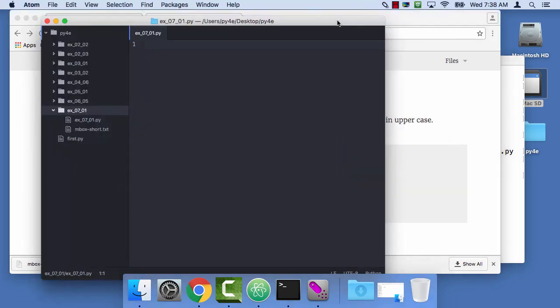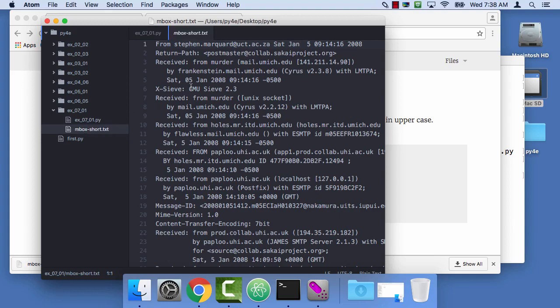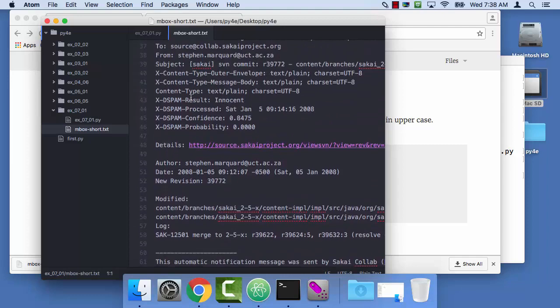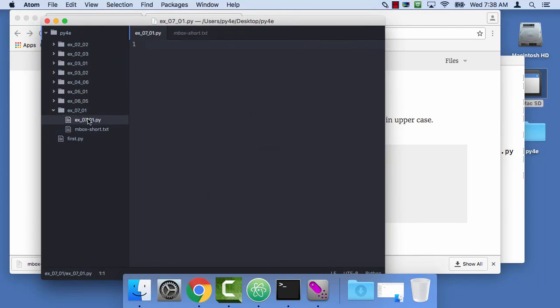Okay, so I'm going to Atom, and you see Atom even sees the file. So now I can open the file in Atom. And here's the file in Atom. Atom knows how to read these text files. And so away we go. So now ex07.py. These next few lines of code you're going to get to know pretty well. I'm going to create a variable called, come back, I was in the wrong place. I'm going to open the file with the open command, fh equals open mbox-short.txt.